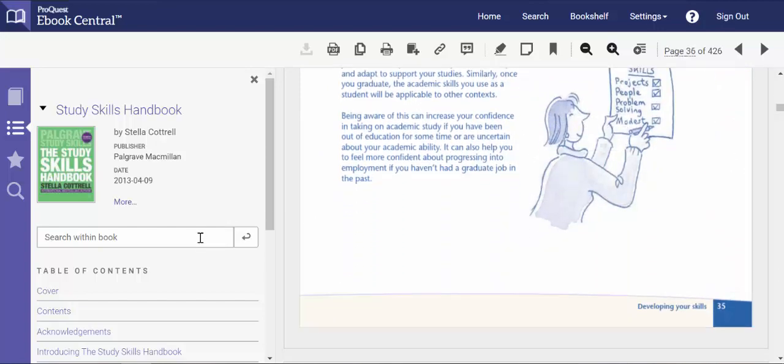I can also search within the ebook if I want to, if I have more keywords, or I have a whole suite of various different things that I can do at the top, like highlighting sections, etc. So that's finding the ebook.